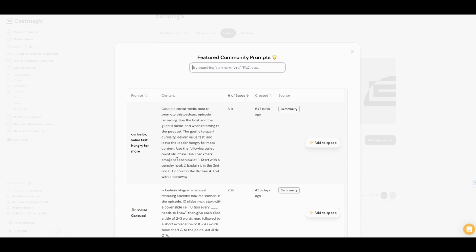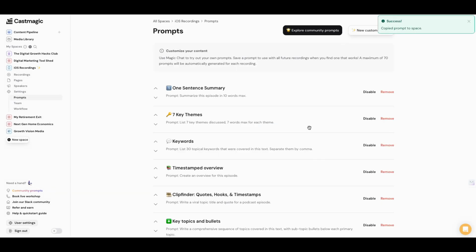Use the following bullet point structure. Use checkmark emojis. For each bullet, start with a punchy hook. Explain it in the second line. Context. This is a fire, so you can see how many saves. So I'm going to add this to my space, right? I'm going to add it to my space.